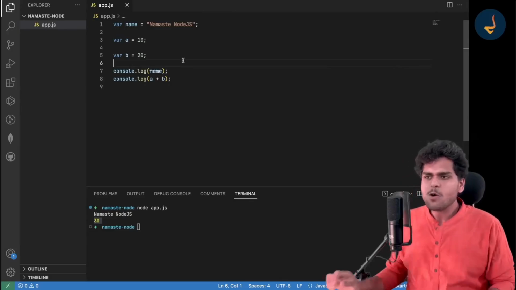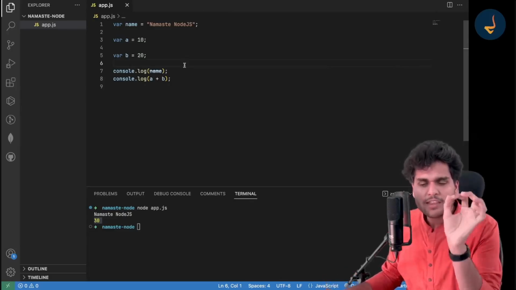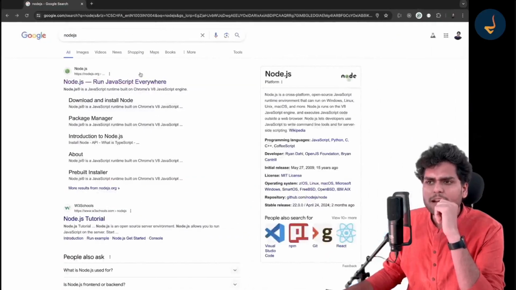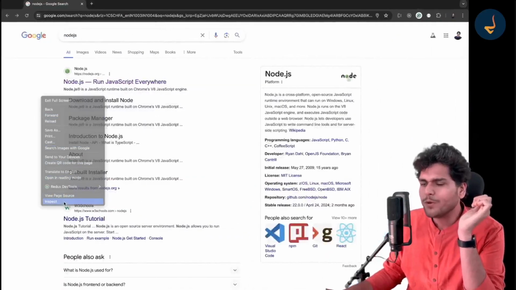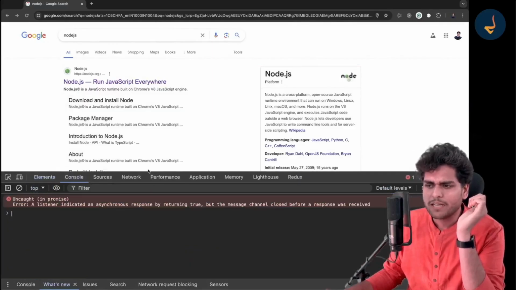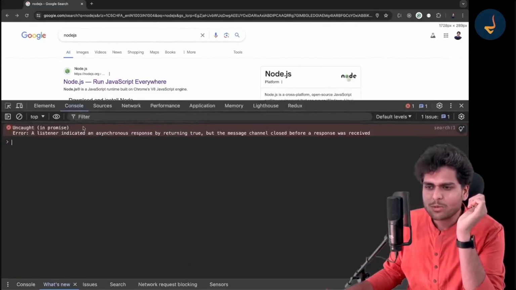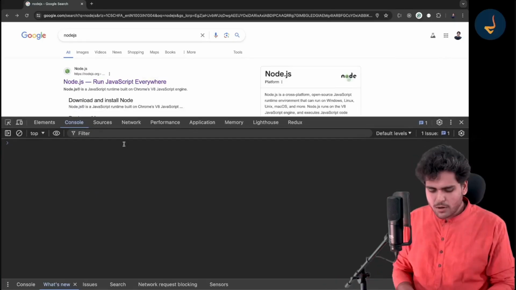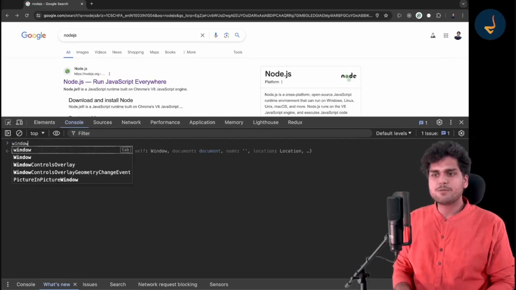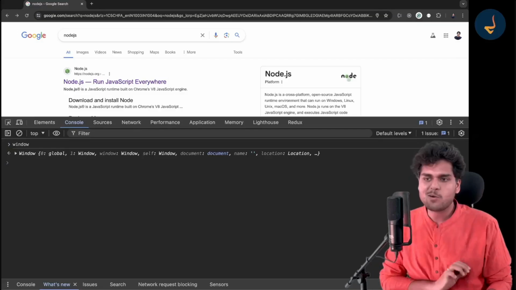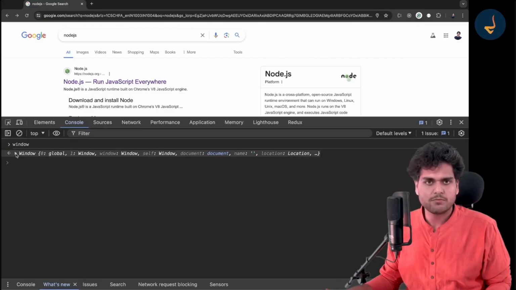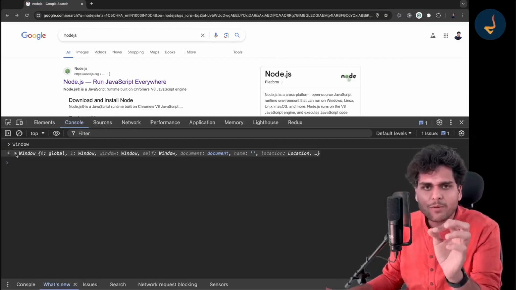Okay, so now we will talk about the global object inside Node.js. Just like if you have written some front-end code, if you know a little bit of front-end, you would know that in the console we get access to a global object. And that global object is known as what? Window, right? So this window is the global object over here.